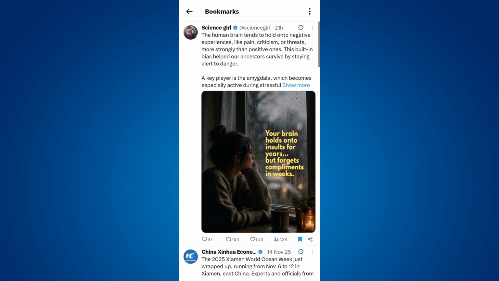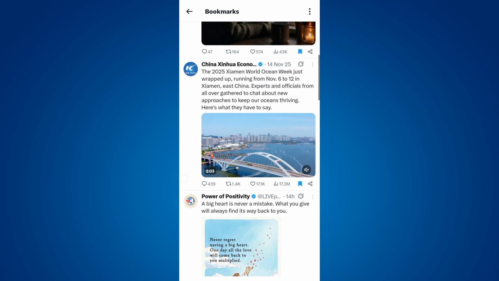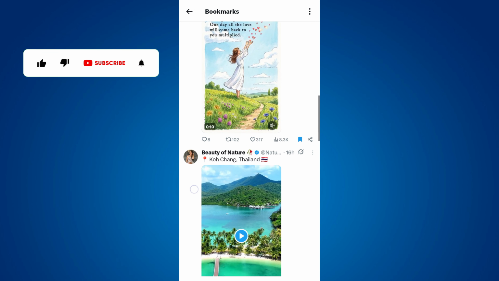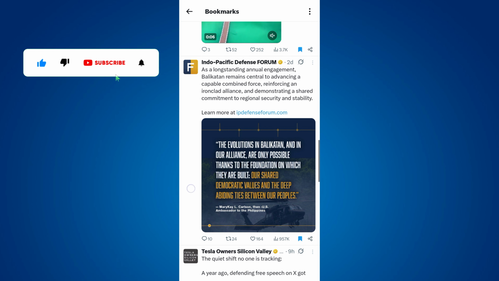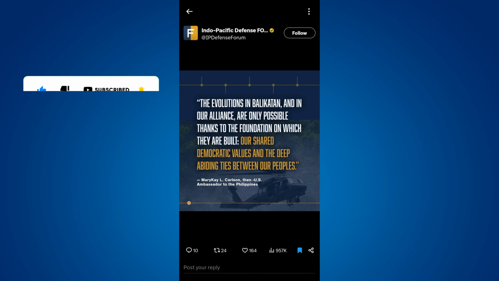Now, a new screen will open showing all your saved posts. Here you can scroll and view all the tweets you have bookmarked. Tap on any bookmarked post to open and view it in detail. You can like, share, or remove the bookmark from the post if needed.